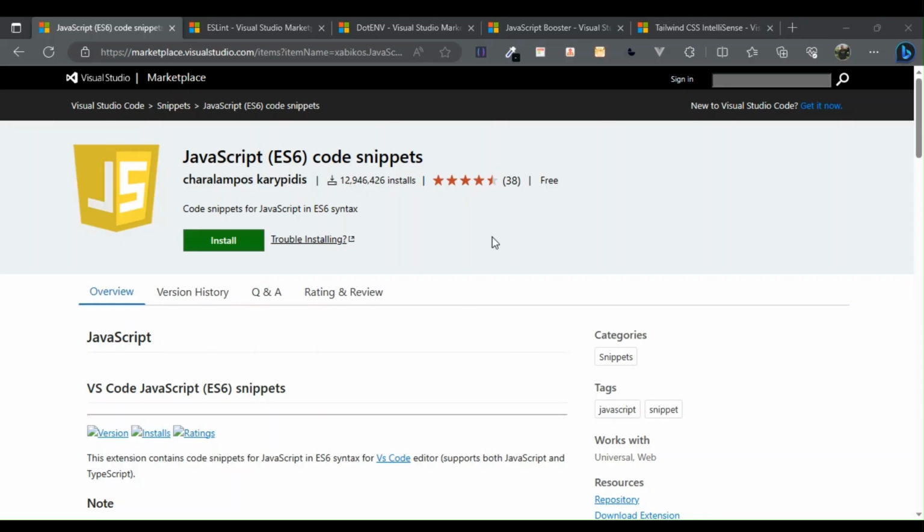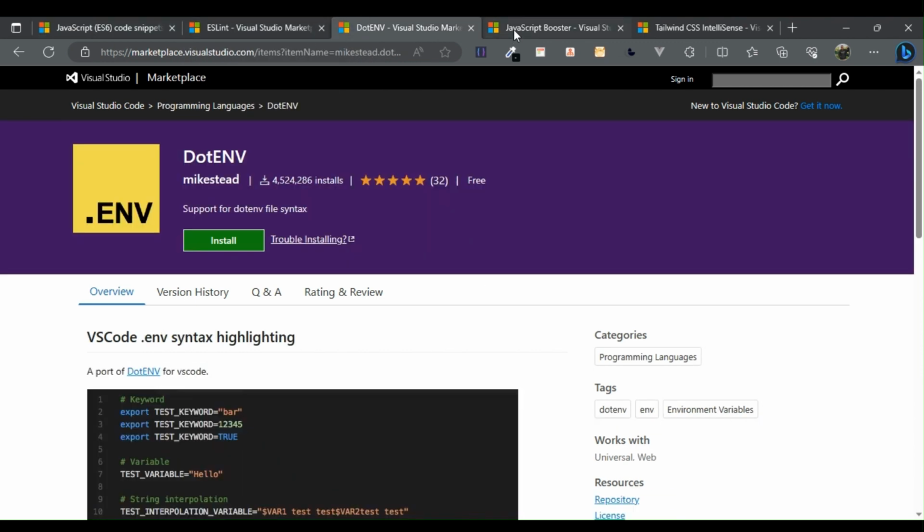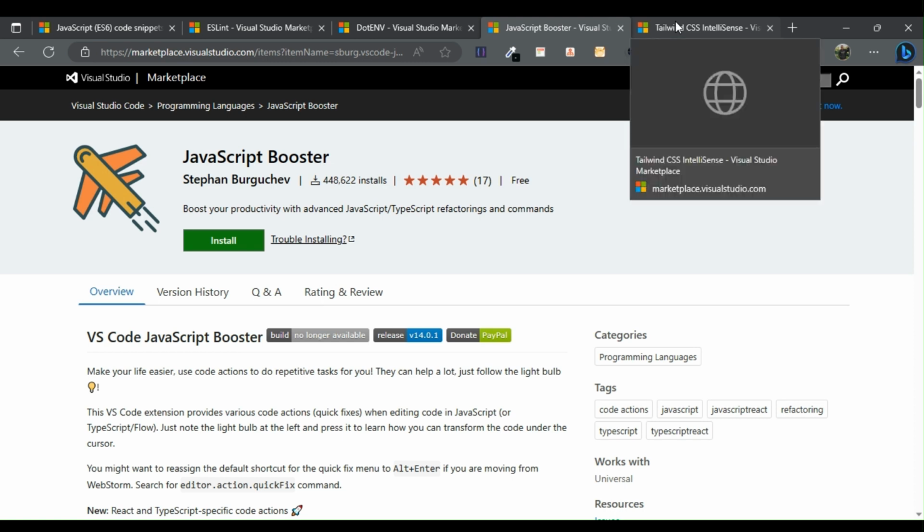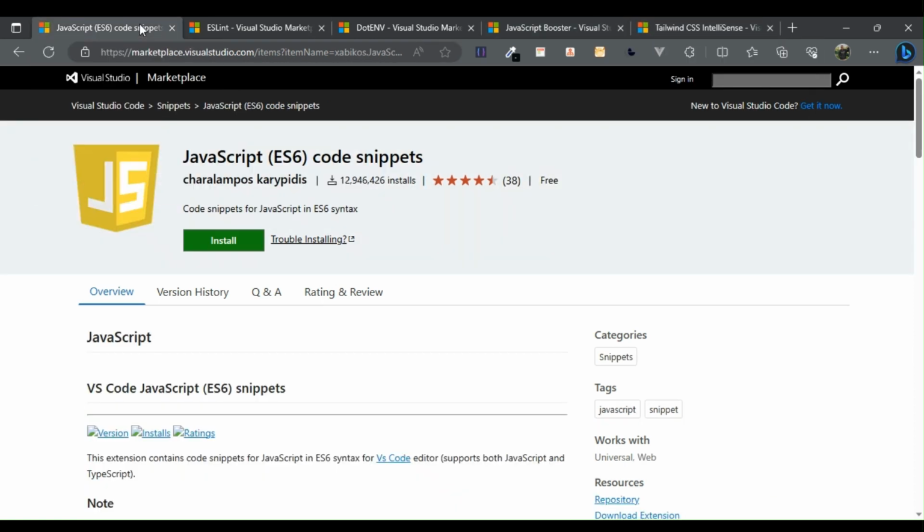Mastering JavaScript and VS Code: 5 Essential Extensions for Devs. The following are the top 5 VS Code extensions for JavaScript developers to help you do your job faster.